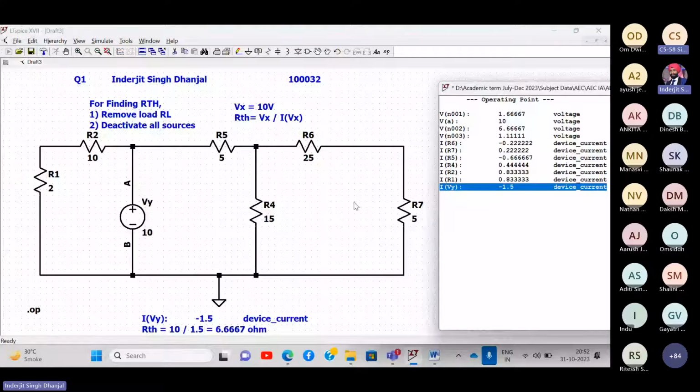So for Thevenin's question, we have to print three times: for RTH, VTH, and the normal Thevenin circuit. And same for Norton, right? Yes, exactly. You got it right.